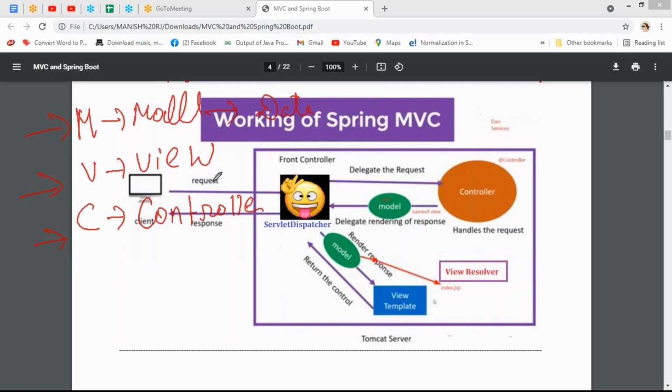Model is nothing but data basically, or you can say object. Now coming to view, it is nothing but your presentation logic. We can say HTML, we can say JSP, and so on. Now coming to controller, how can we design a controller? To design a controller, basically we are going to make use of servlet.